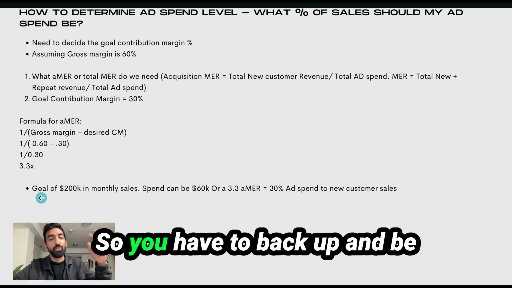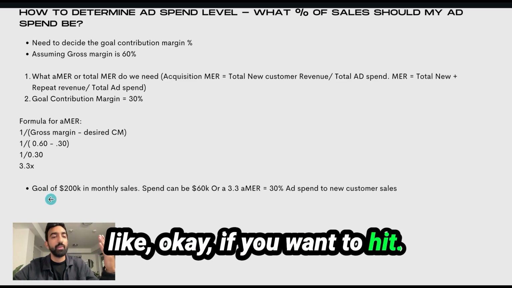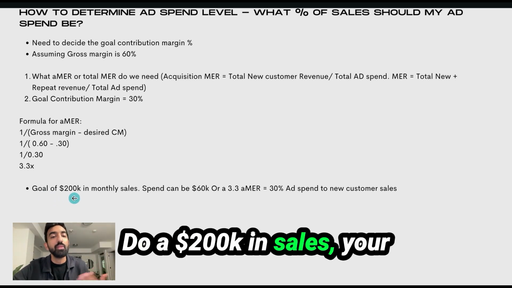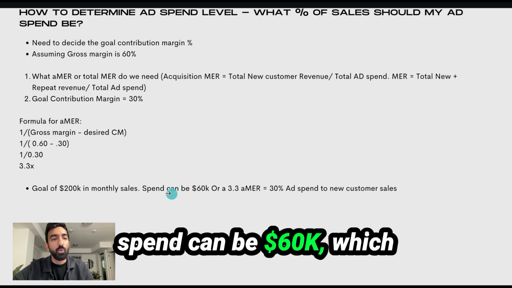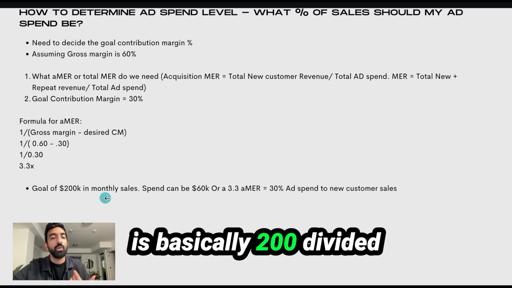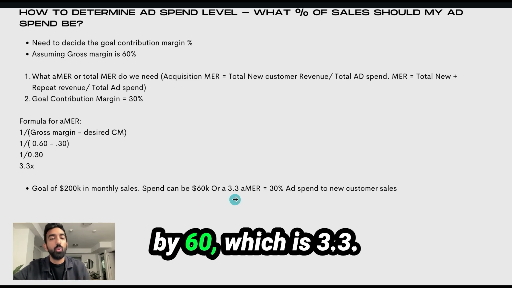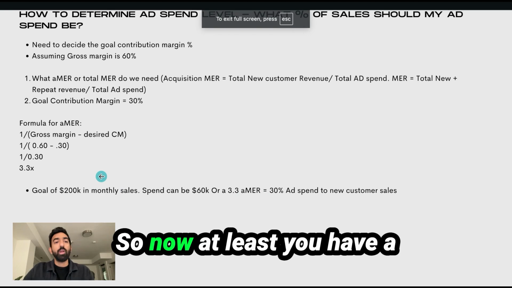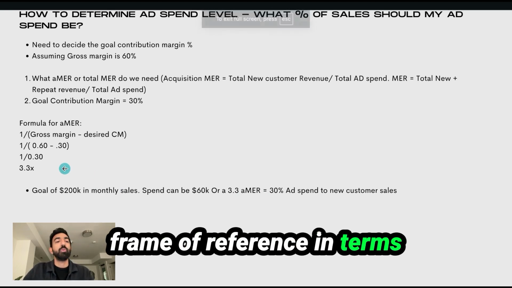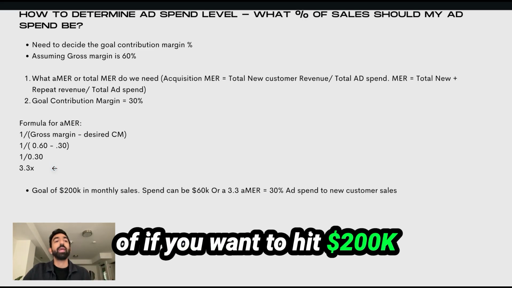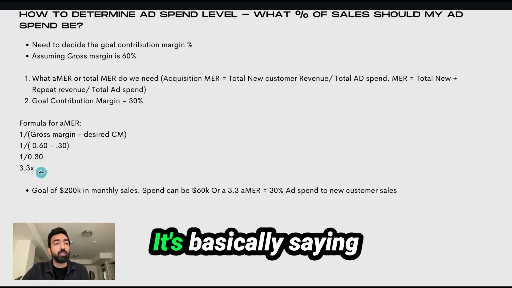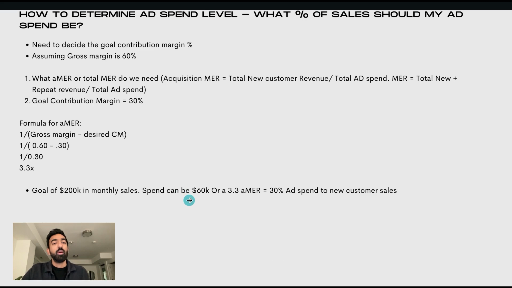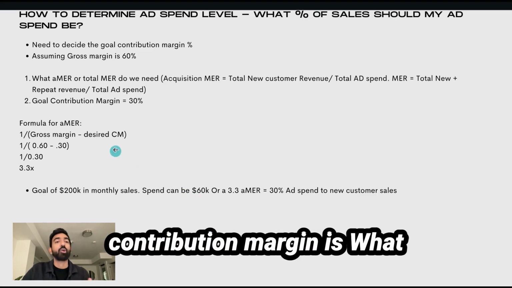So, sorry, you have to back up and say, okay, if you want to hit 200K in sales, your spend can be 60K, which is 200 divided by 60, which is 3.3. You have a sales goal. Now at least you have a frame of reference: if you want to hit 200K, how much should you spend? It's saying you should spend 60K if your desired contribution margin is 30%.